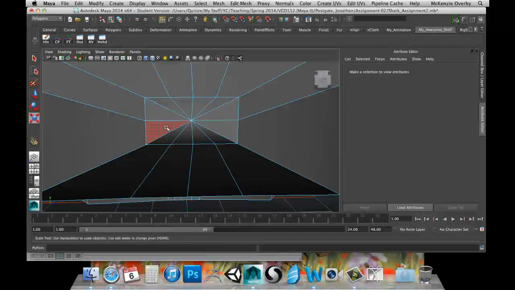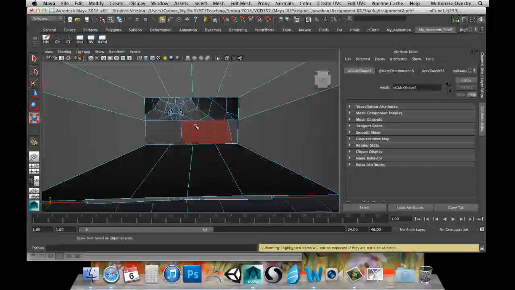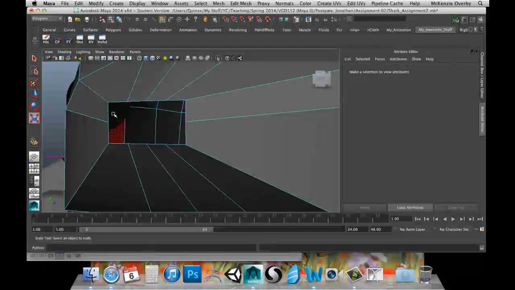So again, we're just going to get rid of these faces that we don't want anymore. Okay. Just grabbing them. You know what, we'll just go ahead and hit delete. Delete those guys. And we can see inside the shark. Cool. And now we're just going to go ahead and repair those using that same technique we did before.